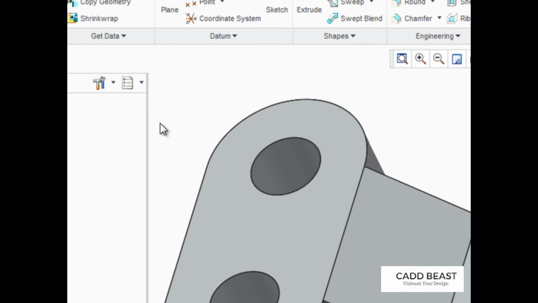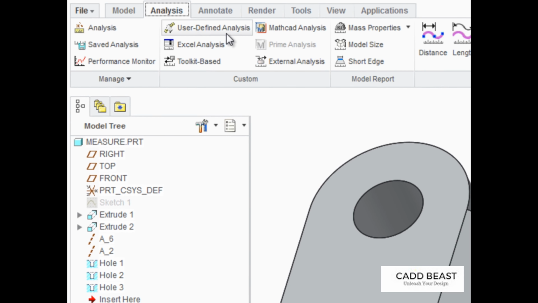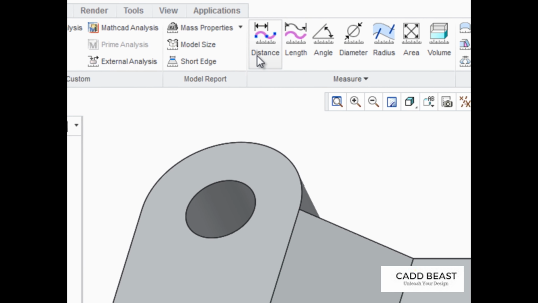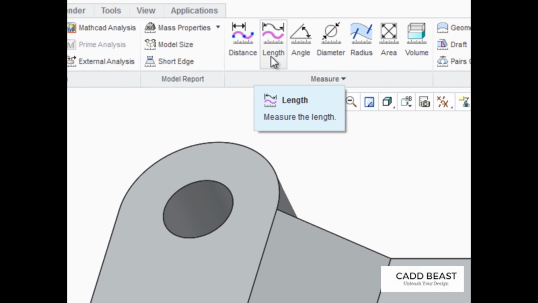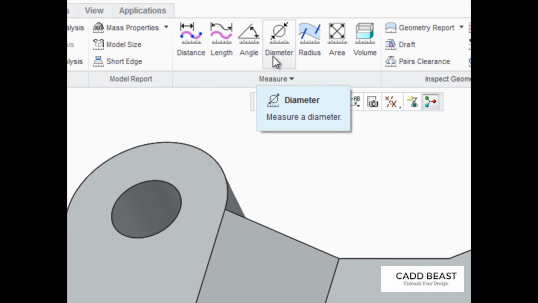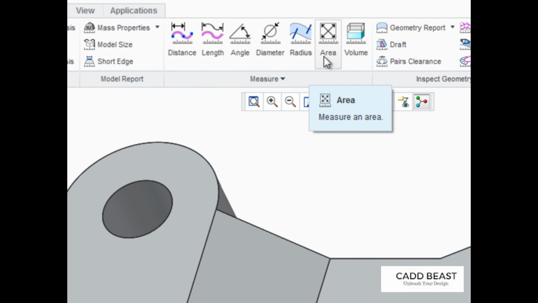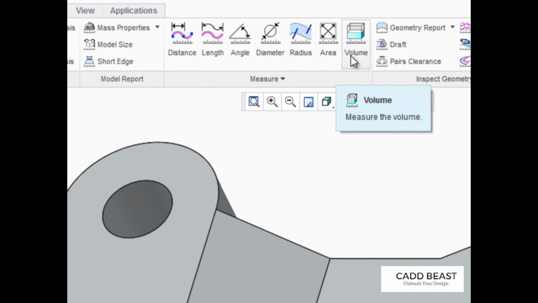The Measure group of the Analysis tab is where you can find a set of commonly used measuring tools: distance, length, angle, diameter, radius, area, and volume.